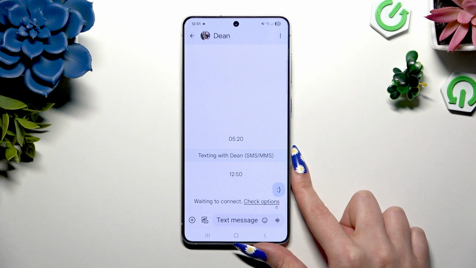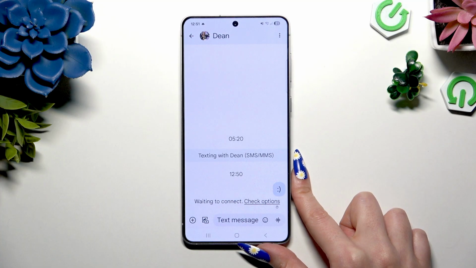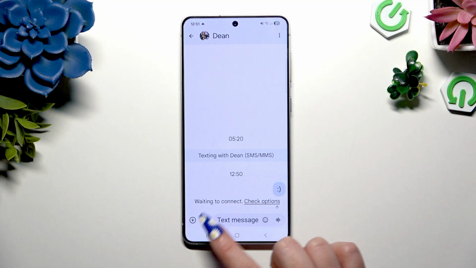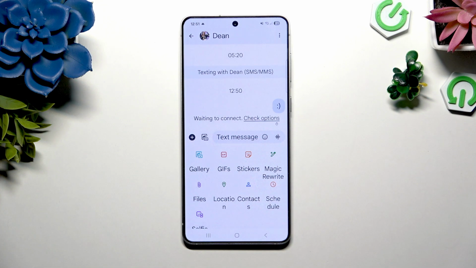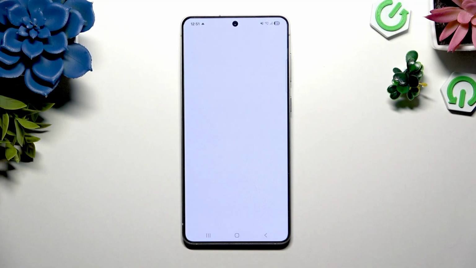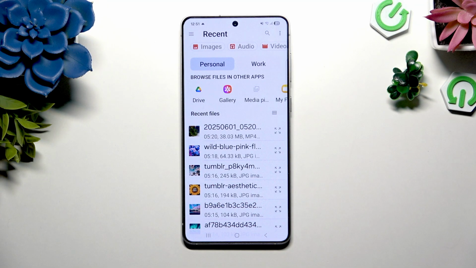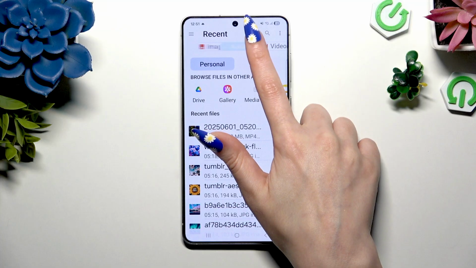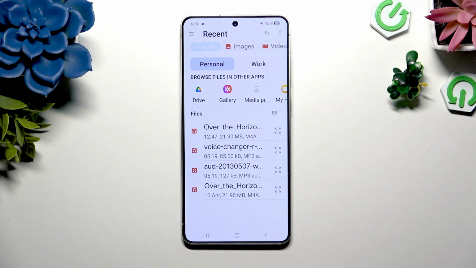Now click on this plus at the bottom left corner, and in order to add an already existing audio file, select Files. Now tap on Audio at the top to find it here.